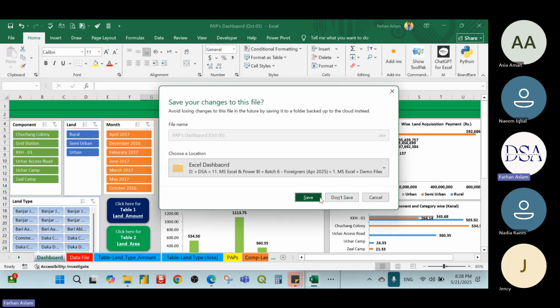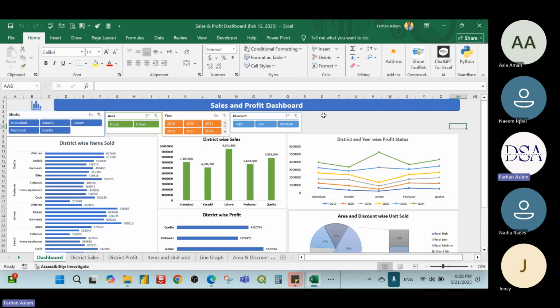I'm closing this one, and if I want to show you another dashboard, this dashboard we are going to develop right now. So you see, there is a different kind of information available. This is the sales and profit dashboard data information. So the data file will be there.